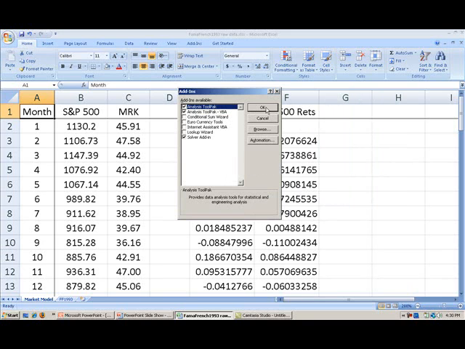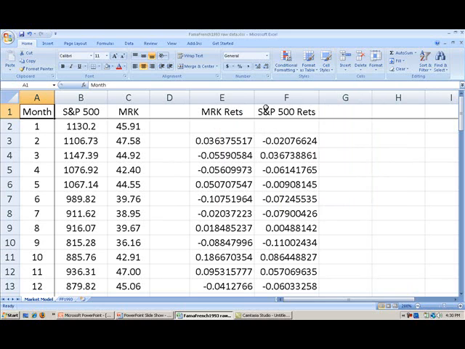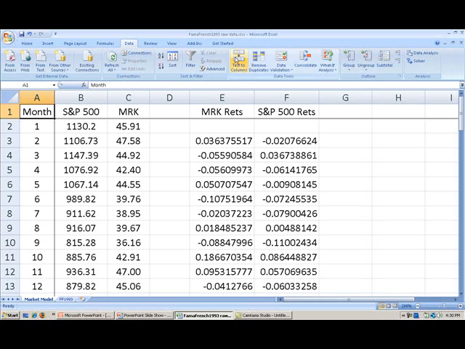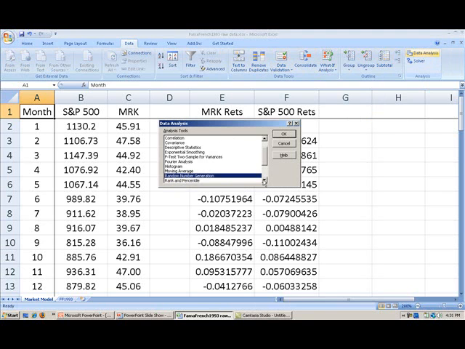Click OK, and now you should see a Data Analysis option if you go to the Data tab at the top. Once you've loaded the Analysis ToolPak, you should see Data Analysis on the far right-hand corner. Select Data Analysis, and if we scroll down these options, we want to select Regression. Click OK.